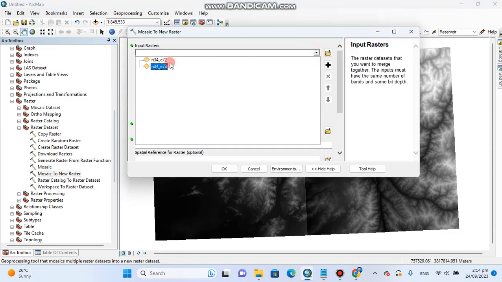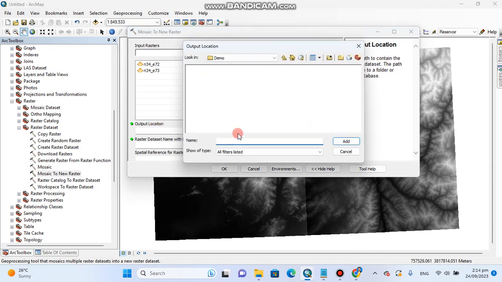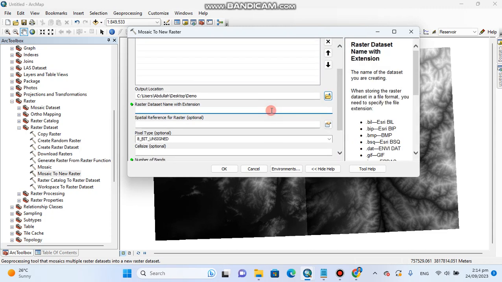Now I will add these two digital elevation models, 3472 and 3473, and our output location will be the same, the demo folder. Click on this folder, select it, and the folder name will appear here. Now I will give it a name. This is for demo purposes, and I will give a name to this mosaic digital elevation model.